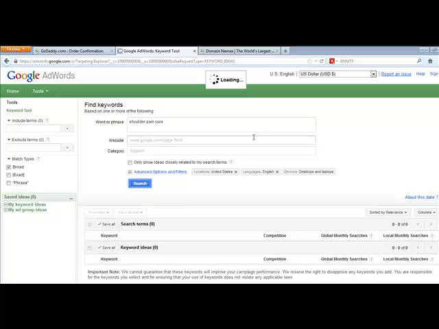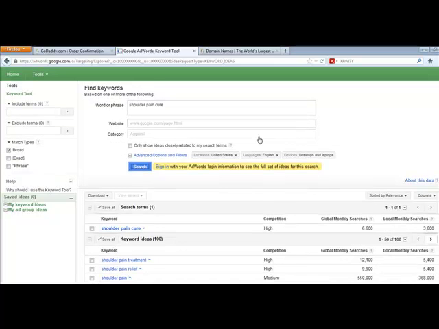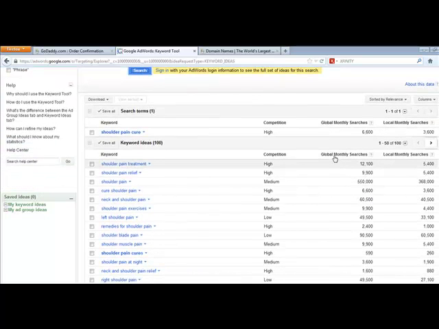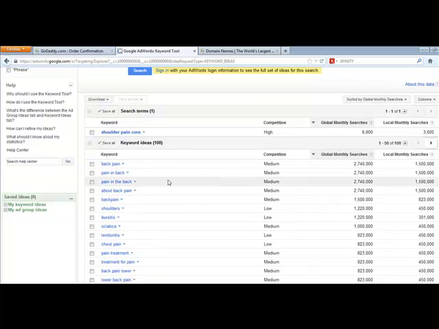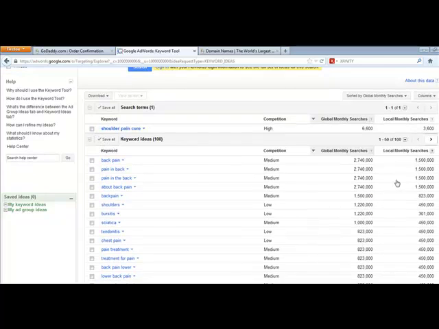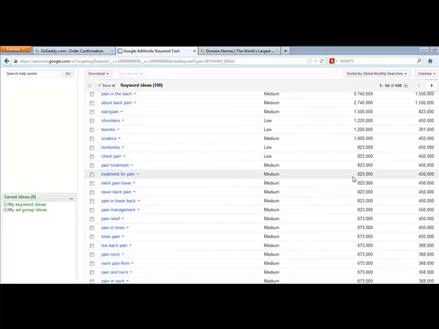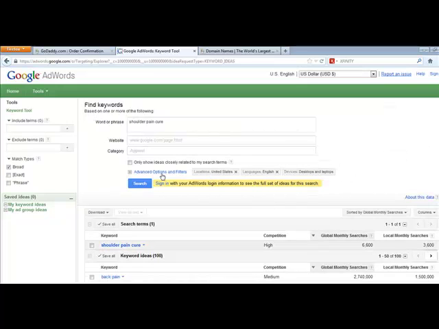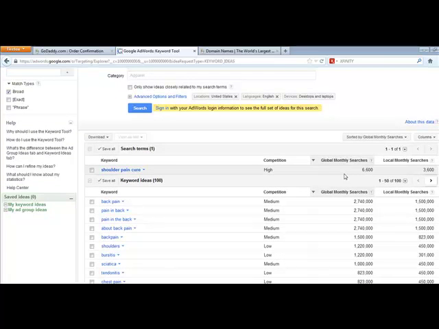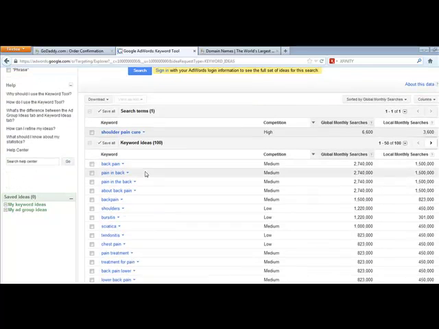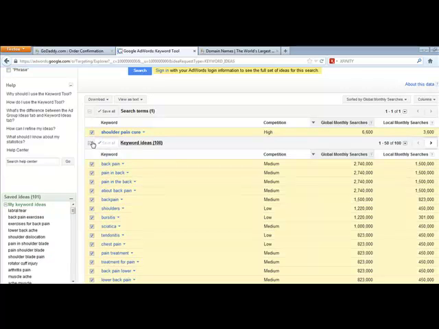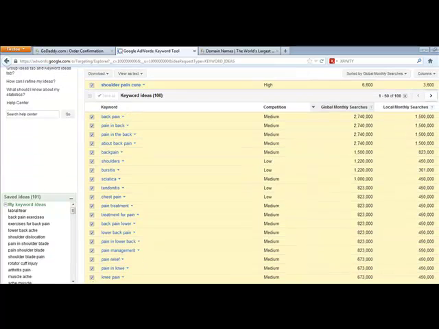So we'll let Google do its search here. What we're trying to do here is not necessarily find the absolute most perfect domain name, but we're looking for some different ideas that we could pull from to create a domain. So let's do shoulder pain cure, that's 6600. You've got a variety of other ones here. So let's just go here and we can check these domains, and then we'll click on save all on all those keyword ideas.